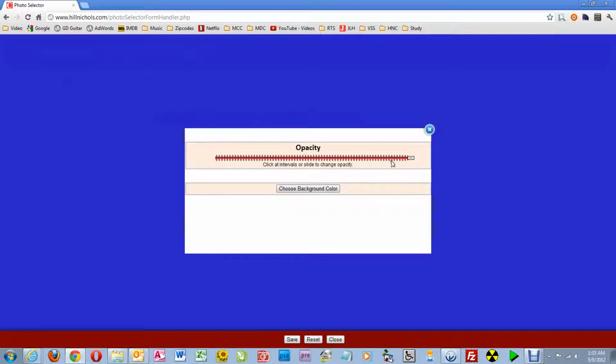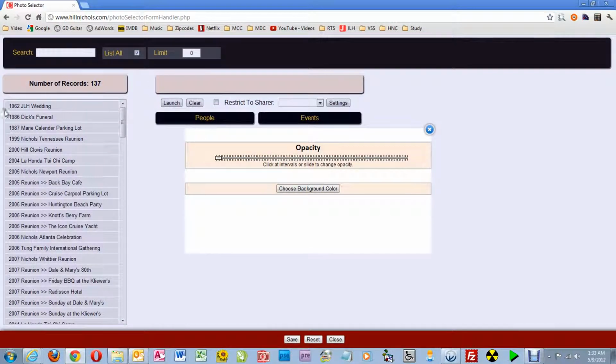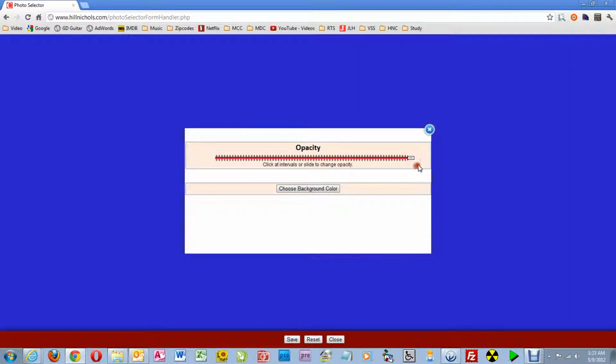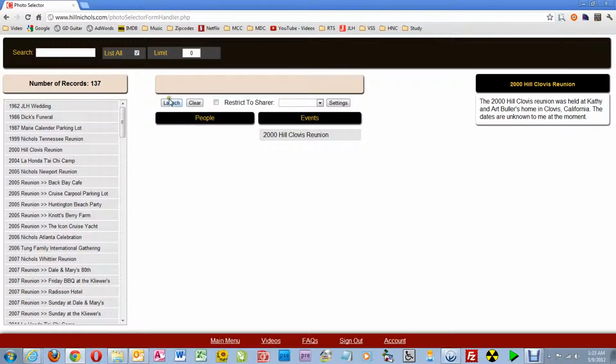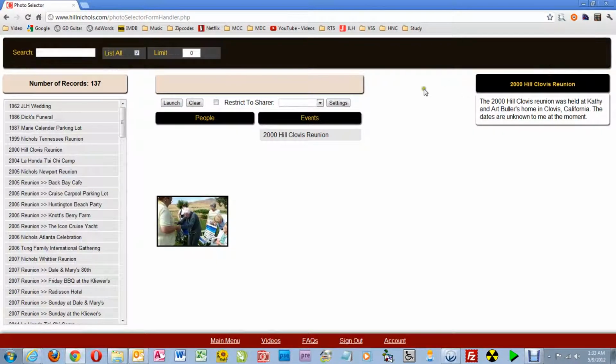Opaque means that you cannot see through to the background. If it was translucent, it means you can see through to the background. So you set it to whatever you want. I prefer mine to be completely opaque. You come out, now when you go to select a picture and view it, that will now be your color scheme.